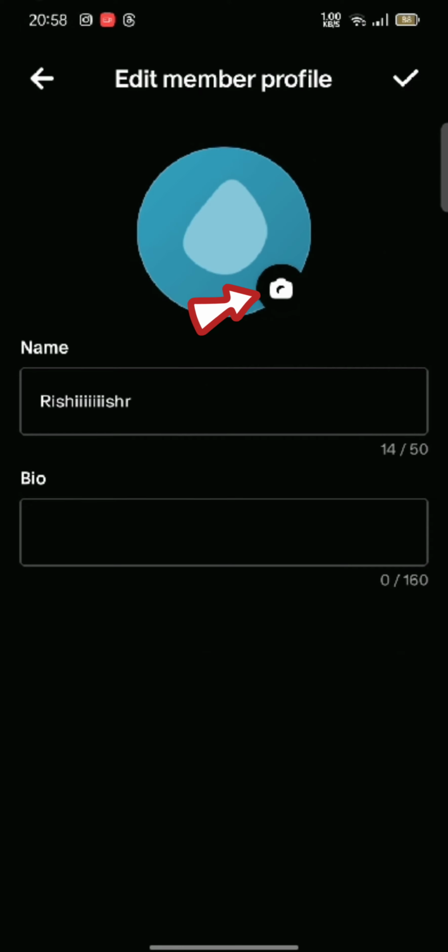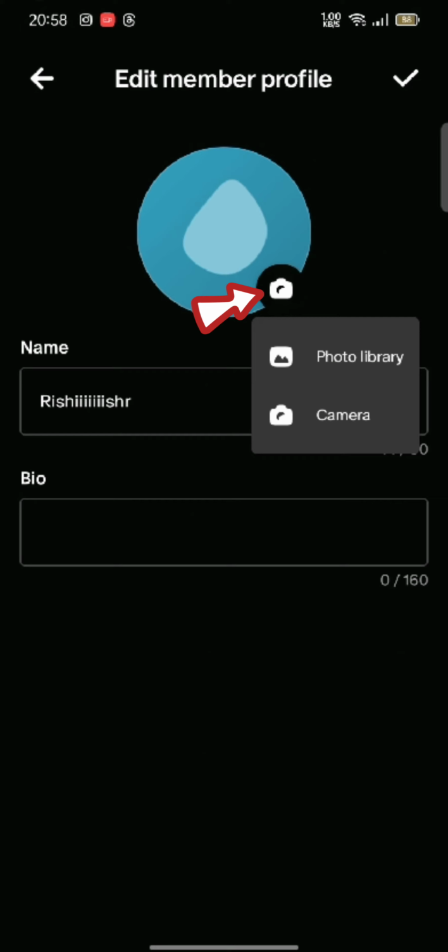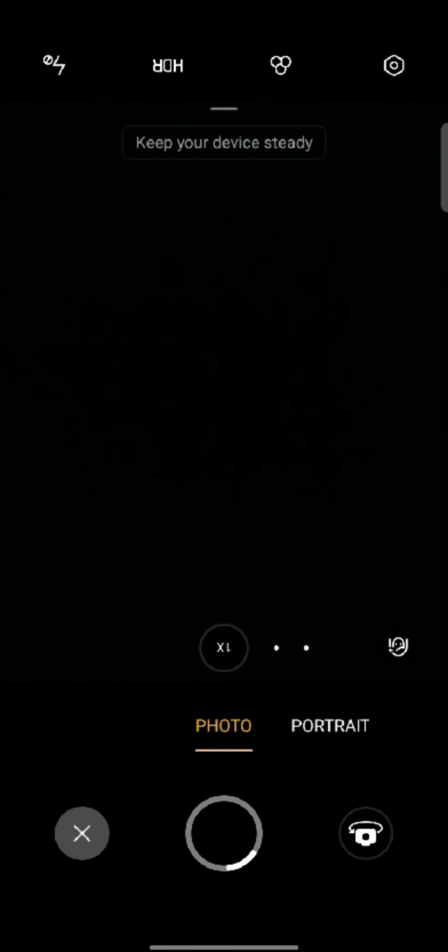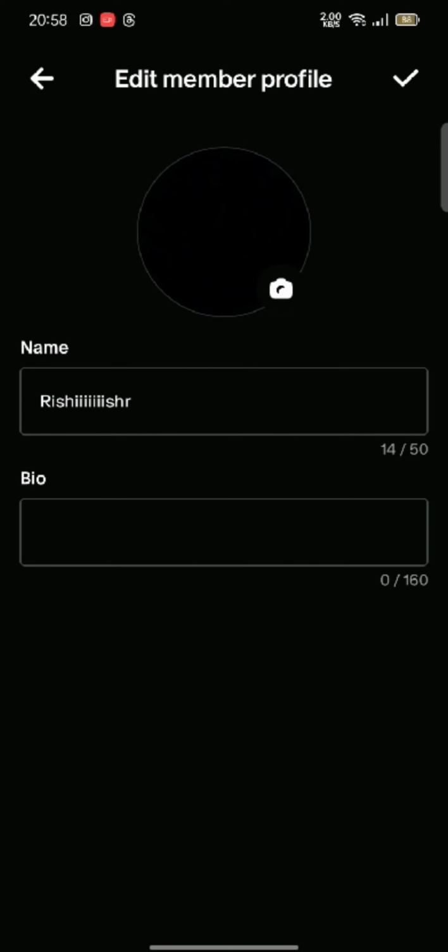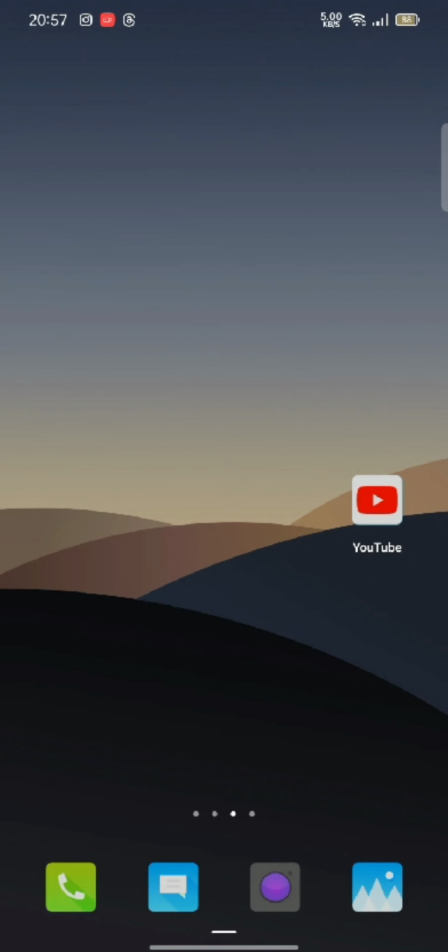On the next page, tap on a camera icon and from the drop-down, choose any one of the options. Here I'm gonna go with Camera. Click a picture and once you're done, tap on the tick mark icon. This is how you can change your profile picture on Patreon's account quickly and easily, just in a few steps.